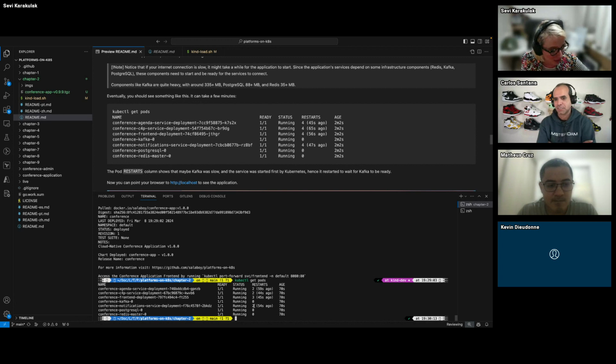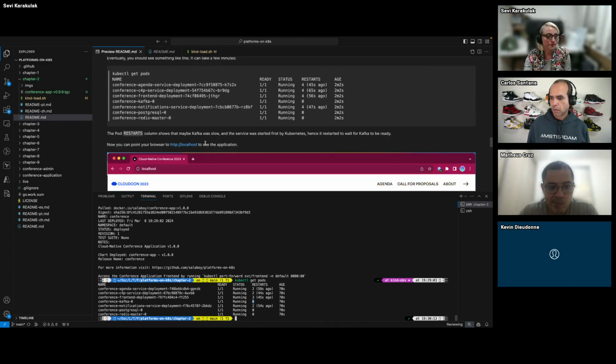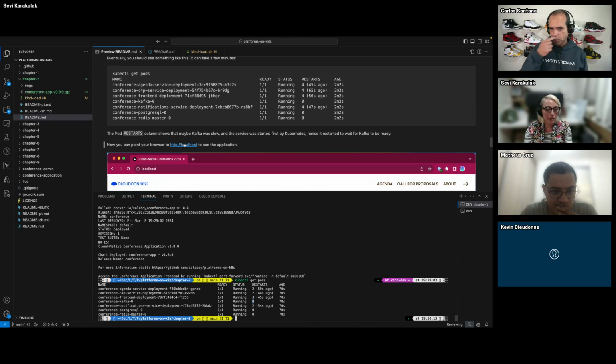That's also important because some of these services rely on Kafka, PostgreSQL, and Redis, and you can see these didn't get any restarts, but these did. Why? Because it took time for them to start the service. Then once they're ready, the services that actually depend on them could respond and start.